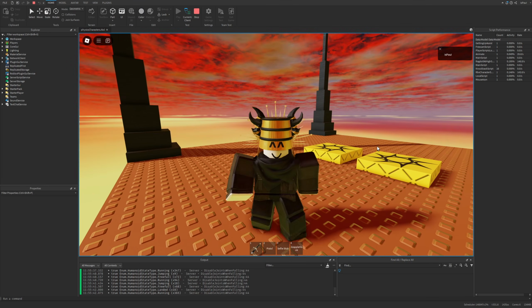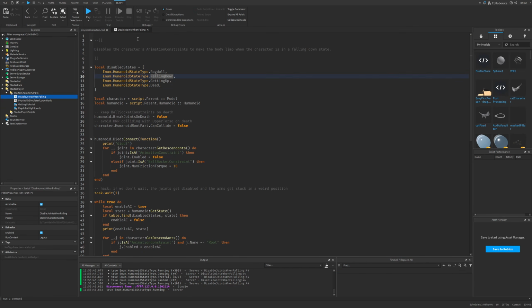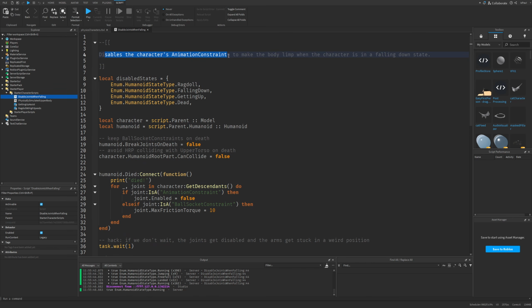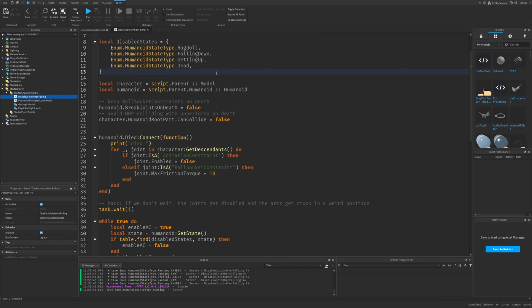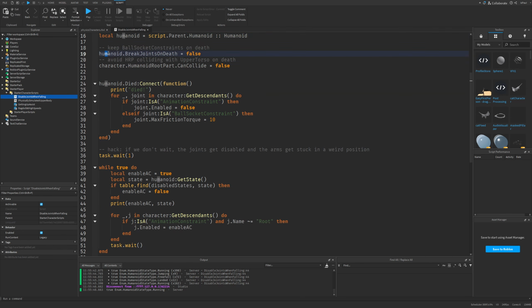But let's just get into the scripts now, and let's go through them from the top. So here we have the disable joints when falling, which disables the character's animation constraints, which is a new instance that I'm going to overview from the DevForum to make the body limp when the character is in the falling down state. And here are the states that you disable, as well as the character, the humanoid, and the property break joints on death set to false, and disabled collision on the humanoid root part.